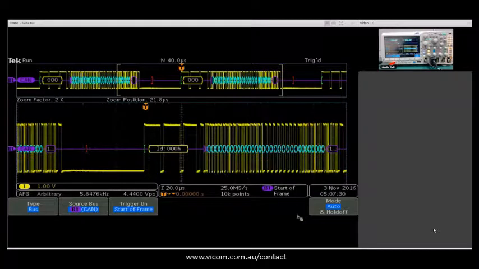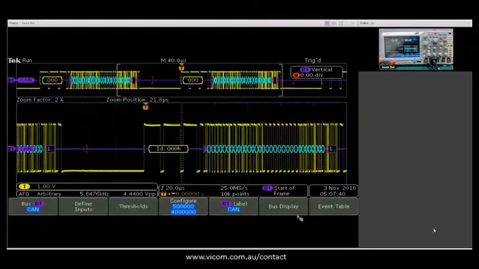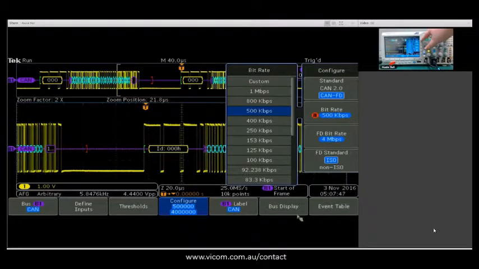Now we have a CAN-FD bus. I want to note a few differences between the previous CAN decode we just looked at. If I come into my bus menu here, we still have selected CAN. The only difference is in the configure menu, I've selected CAN-FD. The big difference here is CAN-FD allows for an extended data rate, so a faster speed for transmit.